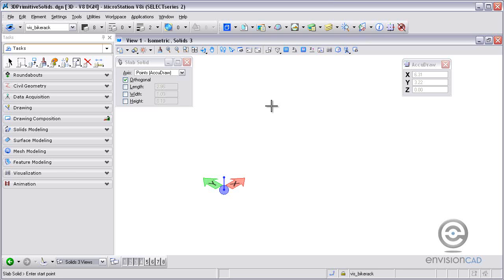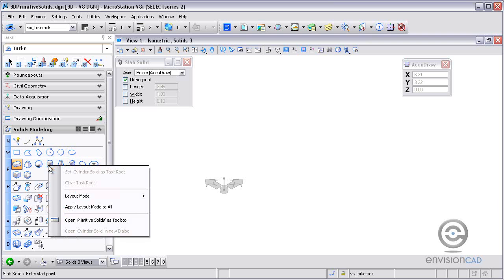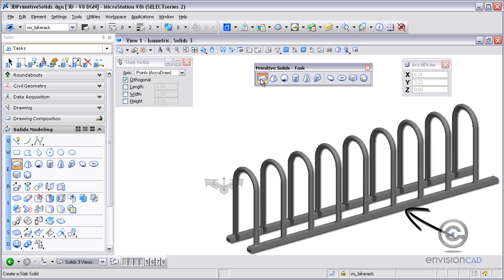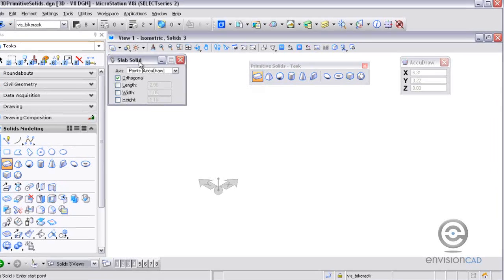In this tutorial, we'll be taking a look at 3D solids and using 3D primitives to create a bike rack. We're going to use the Slab Solid, Cylinder Solid, and Torus Solid to create a 3D bike rack. So I'm going to begin by using the Slab Solid and checking my tool settings here.